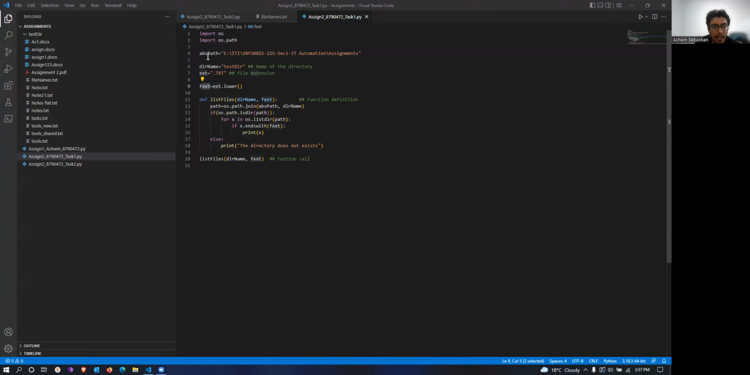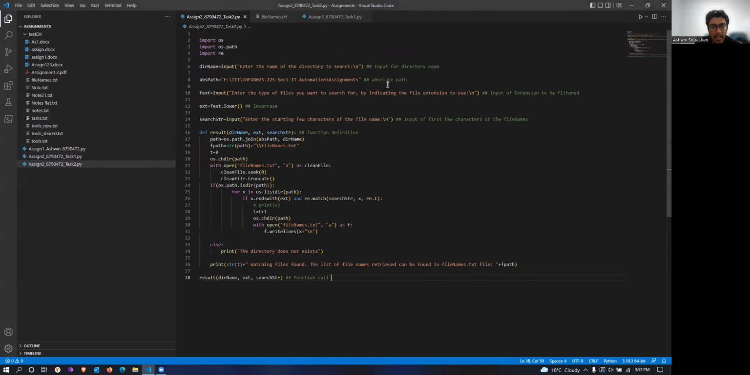In this Portfolio 2, I have created two Python scripts. Task 1 deals with the OS module, wherein we filter out a list of files with a particular extension. And task 2 deals with the enhancement of task 1 with dynamic inputs and also using the regular expression module to search the files with a particular starting few characters of the file entered.